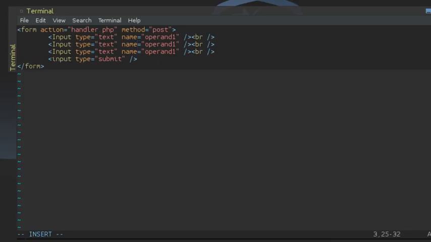Okay, so now that we have these 3 here, I'm going to change the actual operator. Well, first of all, let's change this to operand2 so we know what we're looking at, and change this to operator. And I'm going to actually change this from input type equals text to type equals hidden, and then I'm going to hard code this as addition. So we'll just do value equals addition rather than create a big drop down menu, because that would take a lot of time here. Okay, so this is our entire form here.